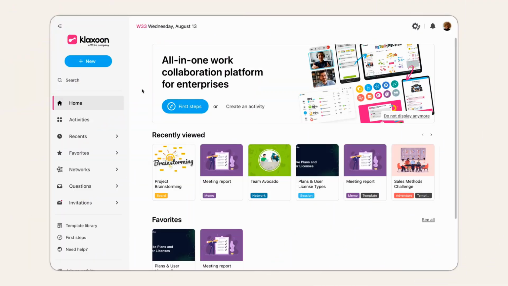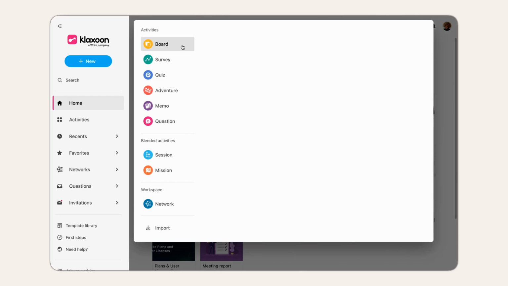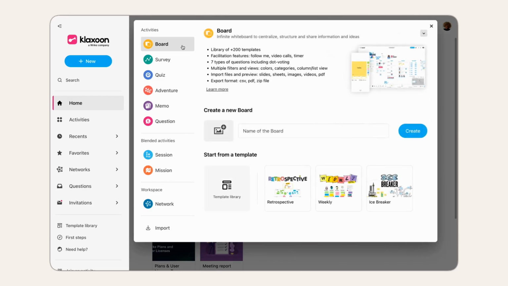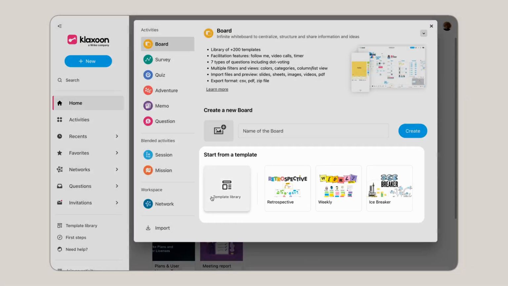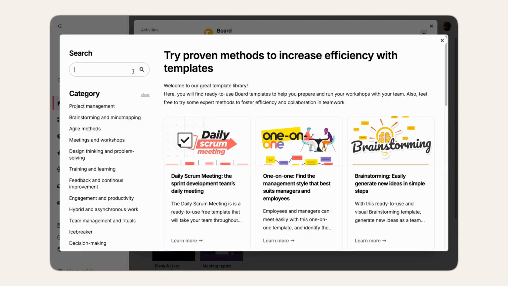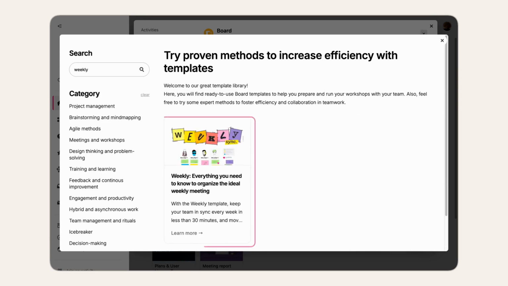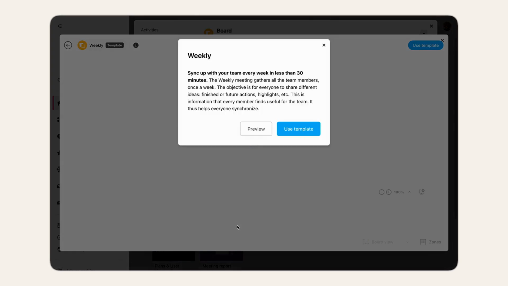Let me walk you through how Gracie can implement this system in just a few minutes, transforming her team's collaboration experience. From the Klaxoon home screen, click New and select Board from the Activities menu. Klaxoon offers some great templates to save you time. Search for Weekly in the template section. There it is. This weekly template is perfect for organizing your team meetings.